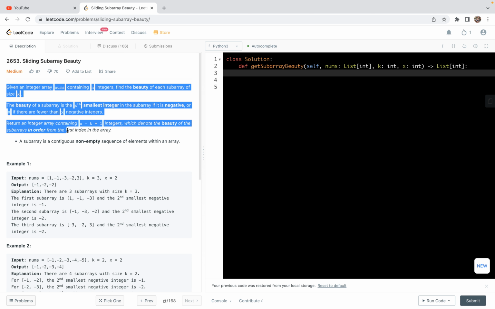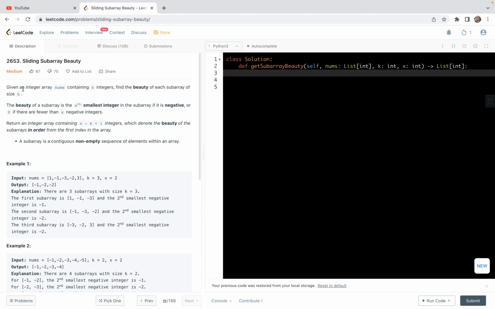Let's have a look at problem 2653, sliding subarray beauty. This is a newly appeared problem, and in this video we're going to show you a solution which is time limited, and then we optimize it a little bit to make it pass all the test cases. Essentially, we are using a sliding window, but we need to pay attention to the coding efficiency or the time complexity for this problem.